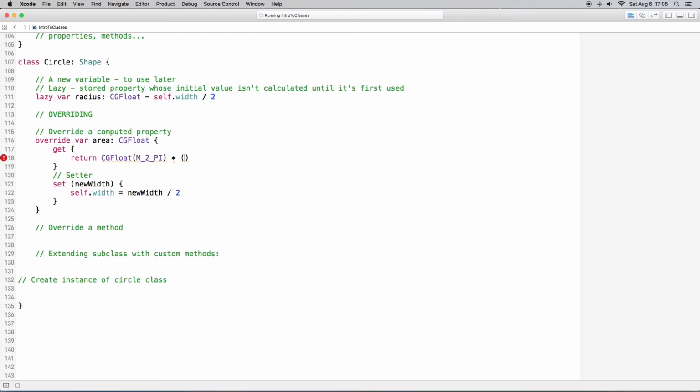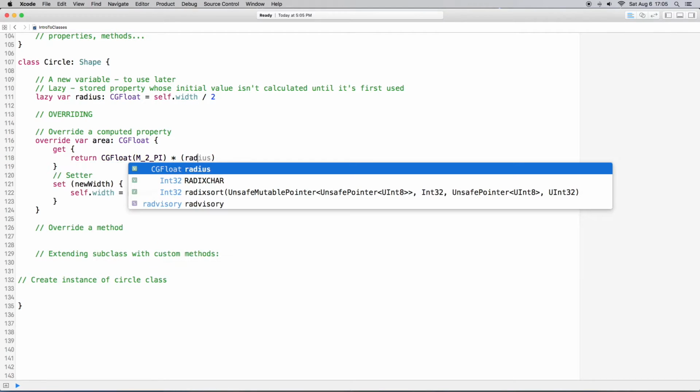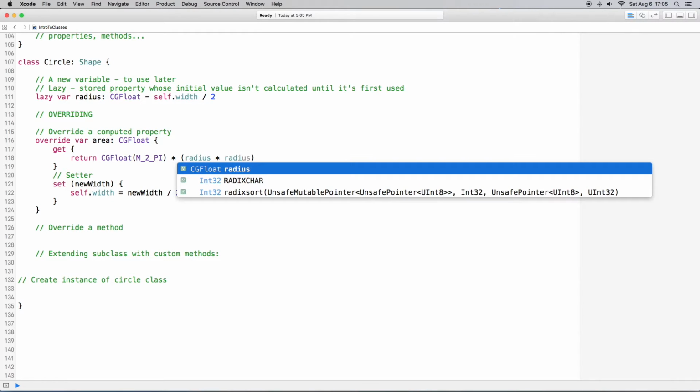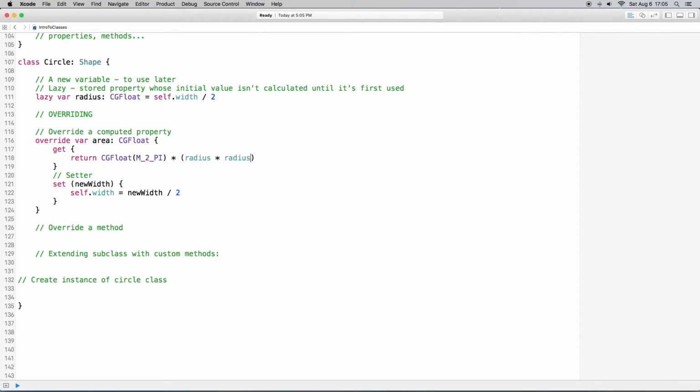Unfortunately, with square roots, I don't believe there's anything that exists to do this, so I'm just going to do parentheses radius times radius to do the radius squared. It will work out in the end, right?